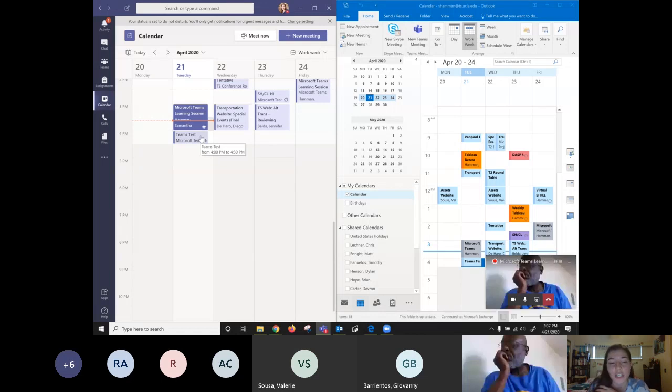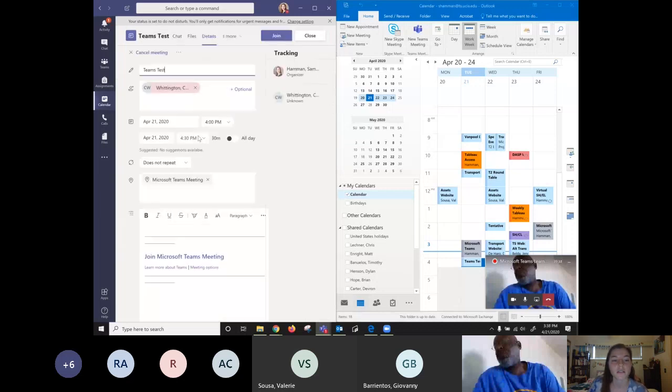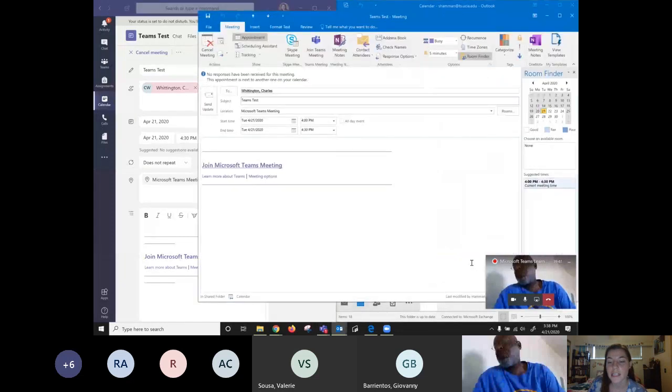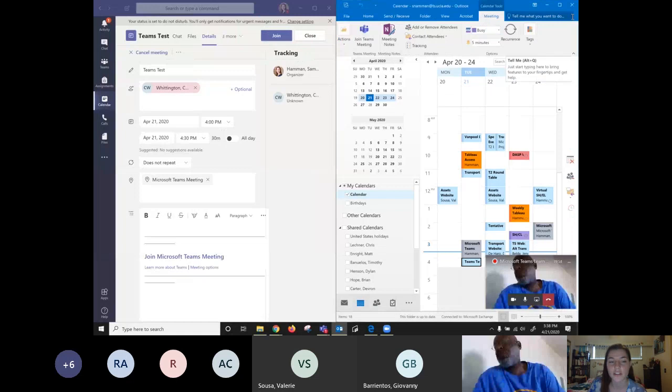There's a couple ways that you can join a meeting. So 5 minutes before the meeting, a join button will pop up in the right-hand corner of the actual meeting. You could double click on this, you could use this join button, or you could use this link. Or additionally, you can go into your Outlook, select the meeting in your Outlook, and use this join button. Okay, so there's a couple ways you can do it.